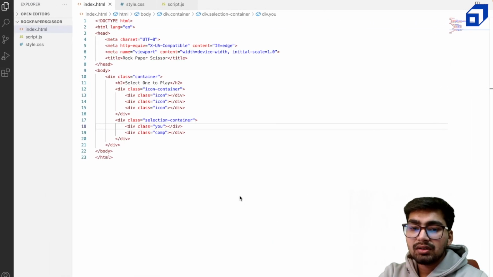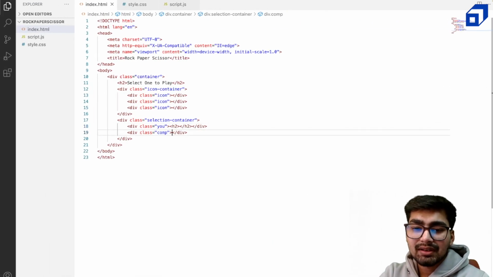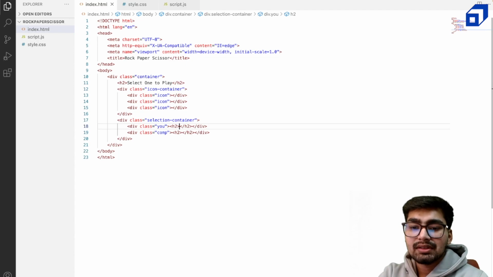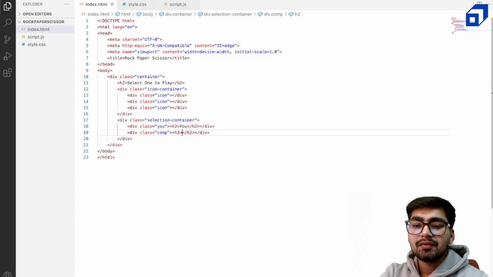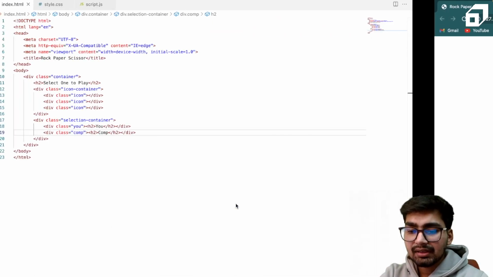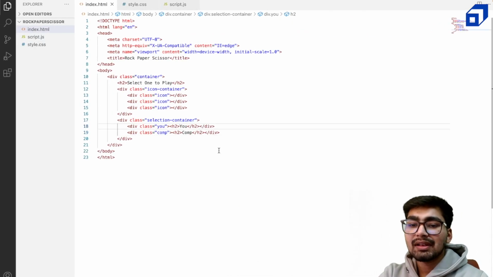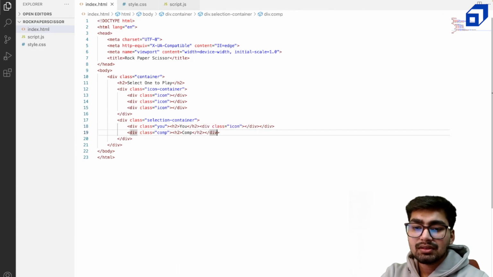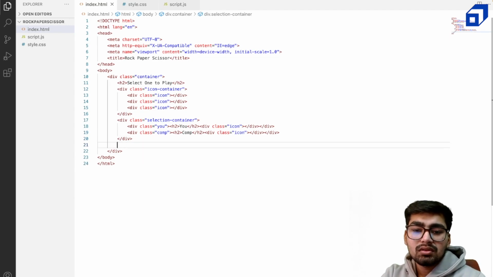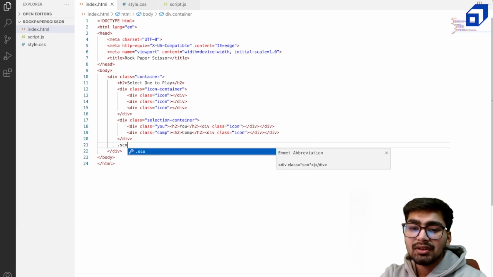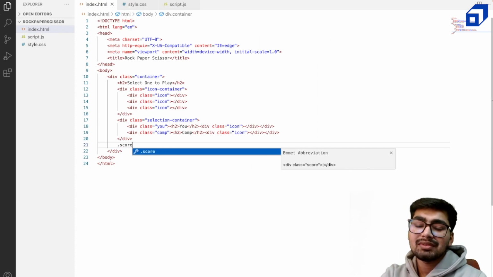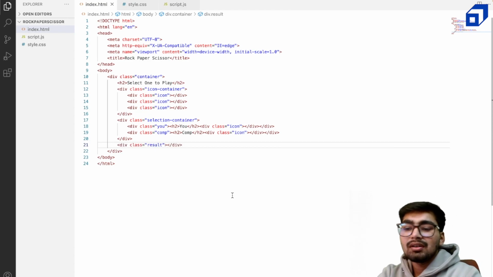Now we have a heading, so let's have an h2 heading here and an h2 heading here. It's like here we have u and here we have comp, right? And inside this we have another icon, so let's have an icon here and an icon here as well. Cool. And the last container is going to be the result, or we can call it scoreboard, or let's just have a result. So yeah, the structure is completed.